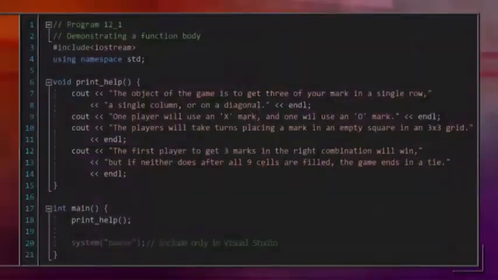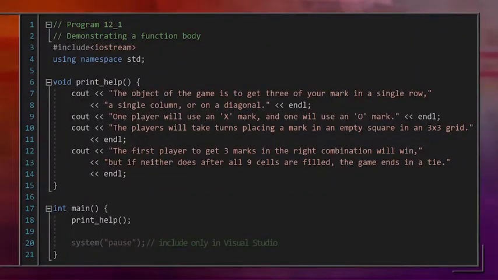Let's say that we're going to write a tic-tac-toe program. And let's say that one thing we want to be able to do is print out help for someone who doesn't know the rules. In this case, we can define a function called printHelp to print that information. The function doesn't need any parameters, and it doesn't need to return anything. So the function header will just be void print_help parentheses.